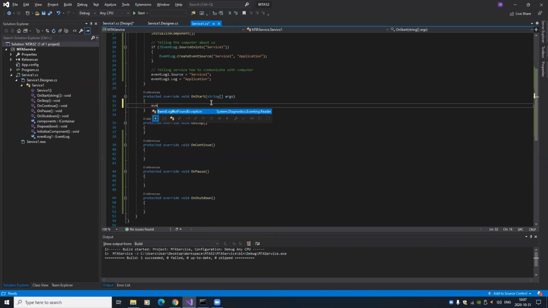And now we can write entries to the event log. And how we do that is we say the name of the event log, which is EventLog1, and we say WriteEntry, like so. We give WriteEntry just a couple of things. We tell it what message we are writing to the event log. So we can say that MTA Saturday service is starting. Woohoo. Okay, whatever. There we go.